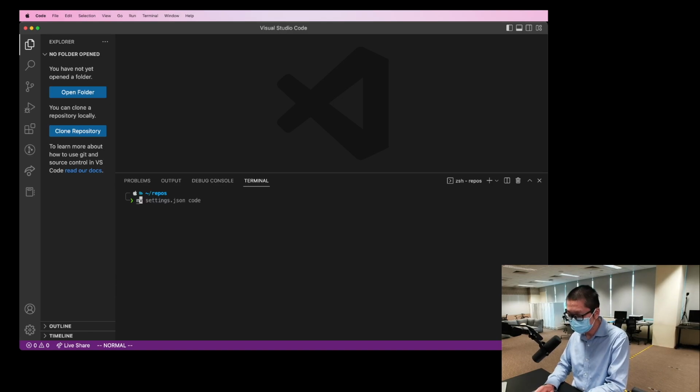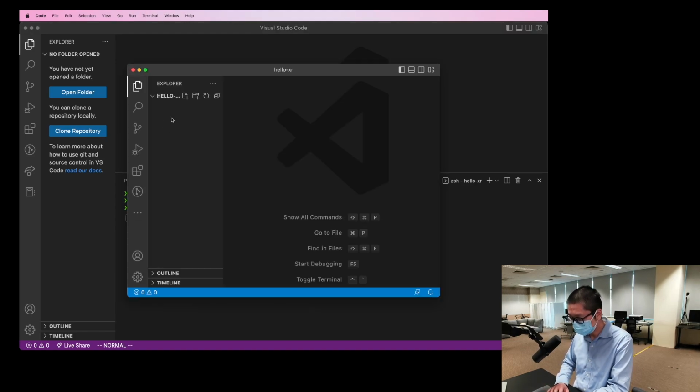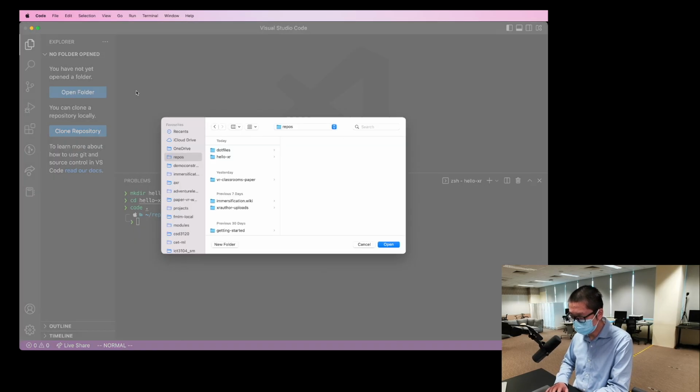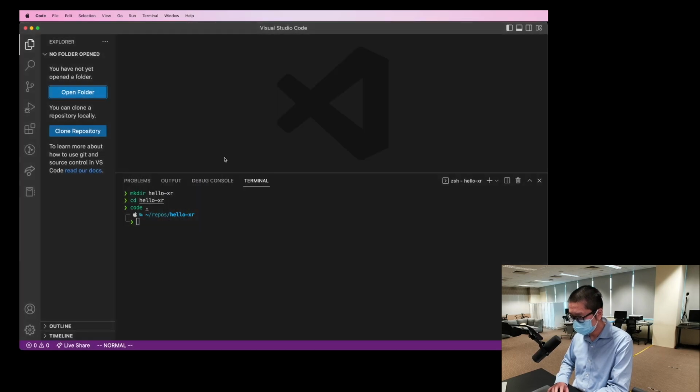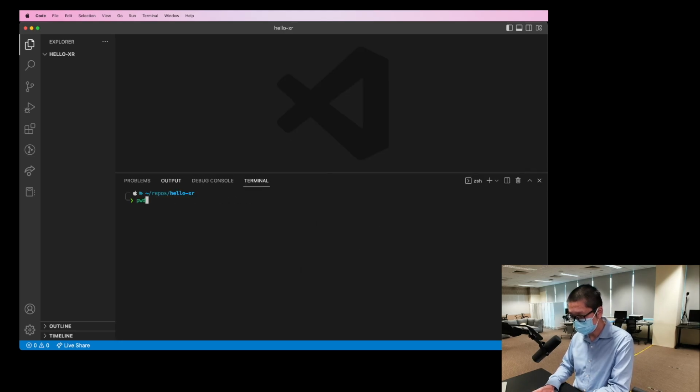So we need to make one. So mkdir, we create a hello XR project. Then go to the folder. Then we just open it. Sorry, I think I can just use code. Maybe just open in the current one. Hello XR. Can you still see it? Okay.